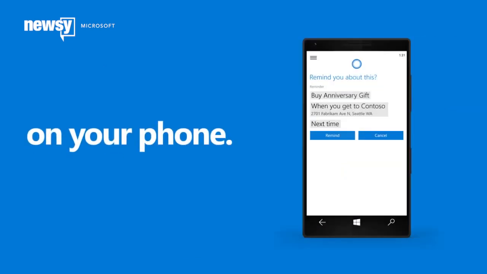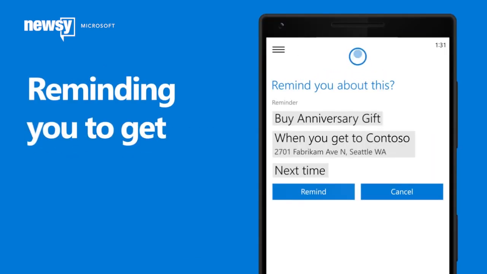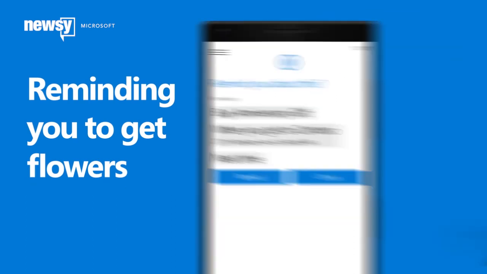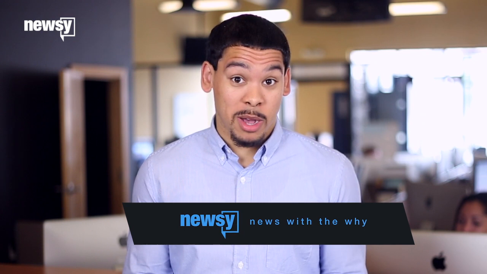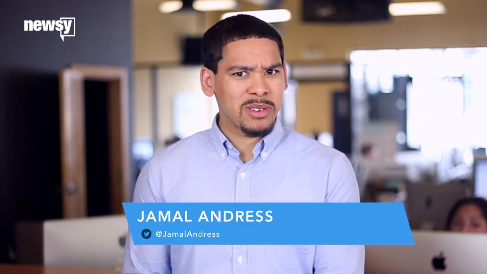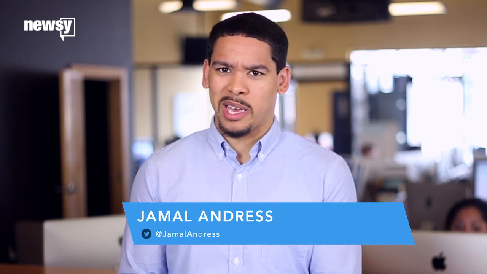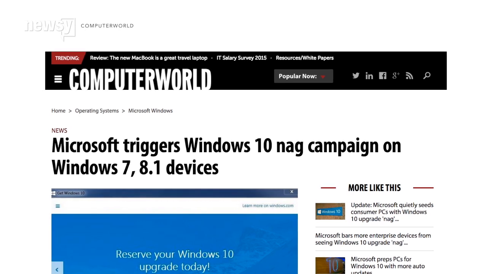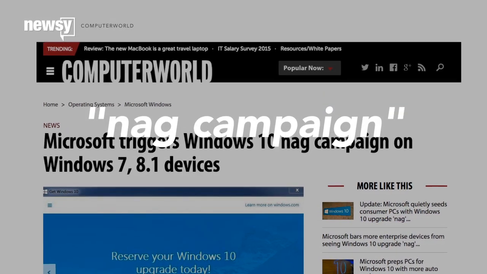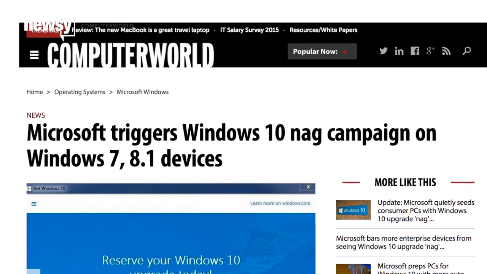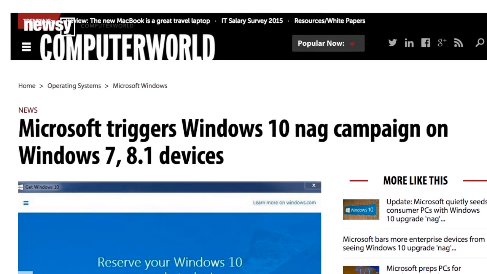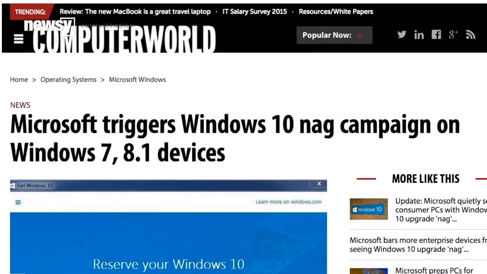If you're really eager to get the upgrade, you can make a reservation with Microsoft so the upgrade downloads and installs instantaneously on the launch date. While you're not required to update your operating system, it seems Microsoft would really appreciate it if you did. According to Computer World, Microsoft has started a, quote, nag campaign on some of its older devices that are eligible for an upgrade. Microsoft sends a notification in the taskbar that will allow users to reserve a copy of the upgrade.